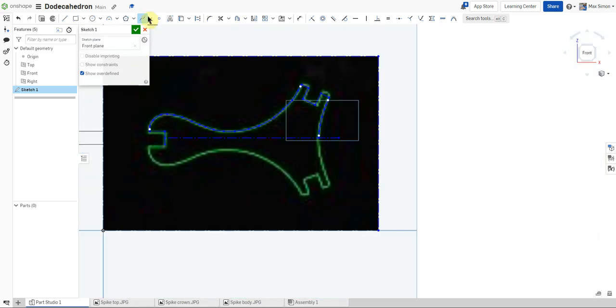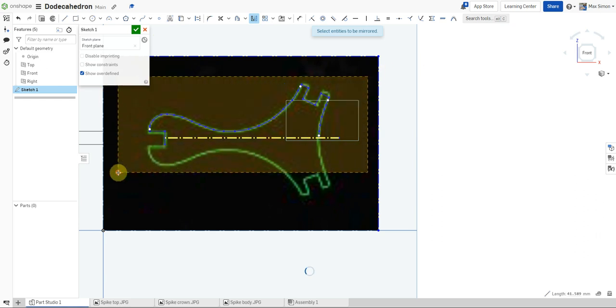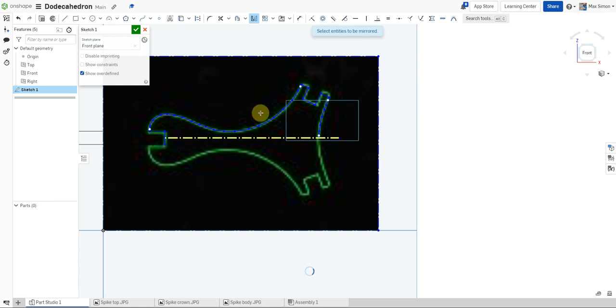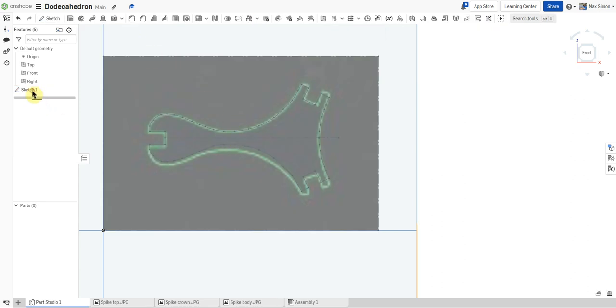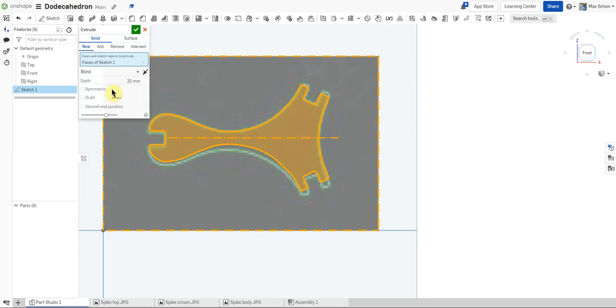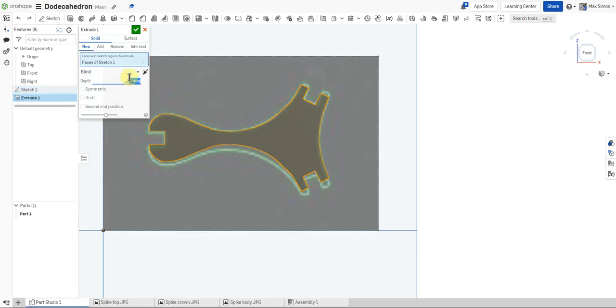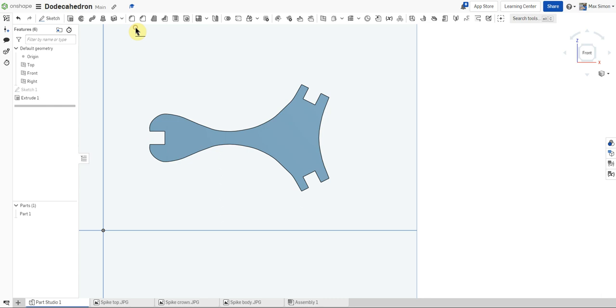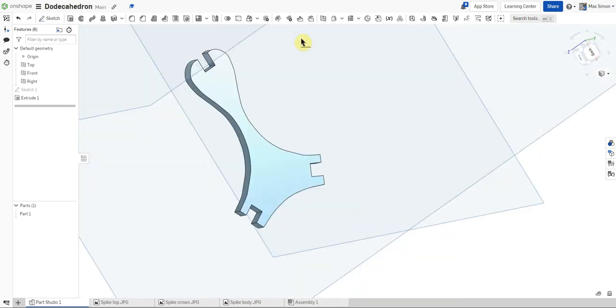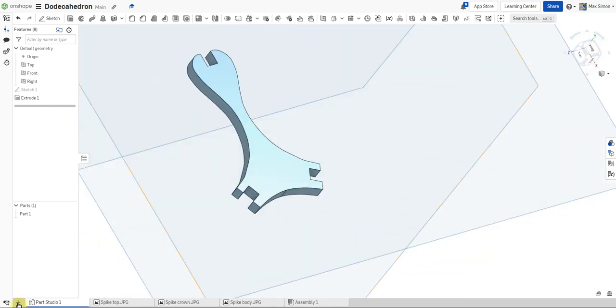So I have that. Now I'm going to use my mirror feature, select a mirror line. Right here, select my entities to mirror are going to be these, so that will mirror over, and I can accept that. Enter, highlight my sketch. I want to extrude that to a depth of 3 millimeters and accept that. And so there's my first part for my body.